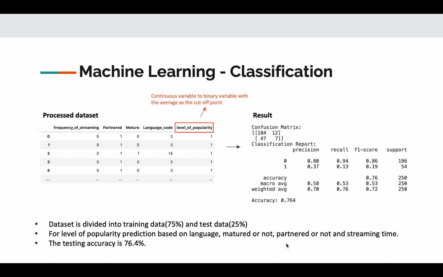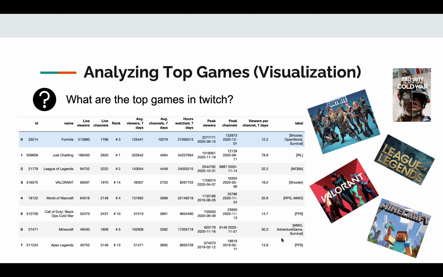Next, my classmate Lu Shen will demonstrate the visualization of gaming analysis. After you have learned some machine learning models for the streamers, next I will show you some fancy graphs to demonstrate how we visualize the top games. But first of all, I will split my slides into several questions to let you consider.